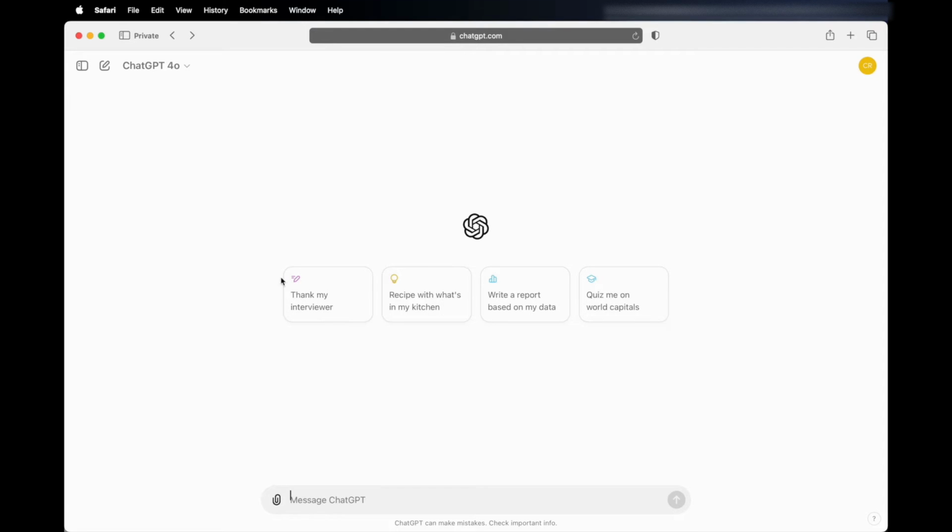it's come up with some nice suggestions. Write a note to thank my interviewer. Recipe with what's in my kitchen. So, for example, you could literally tell it what's in your fridge, and it'd create something to cook and a recipe. Write a report based on my data, so you can actually input files and data using the attach files section, and it will analyze that data and create reports from it. But this is for beginners, so let's just start with the simple stuff.